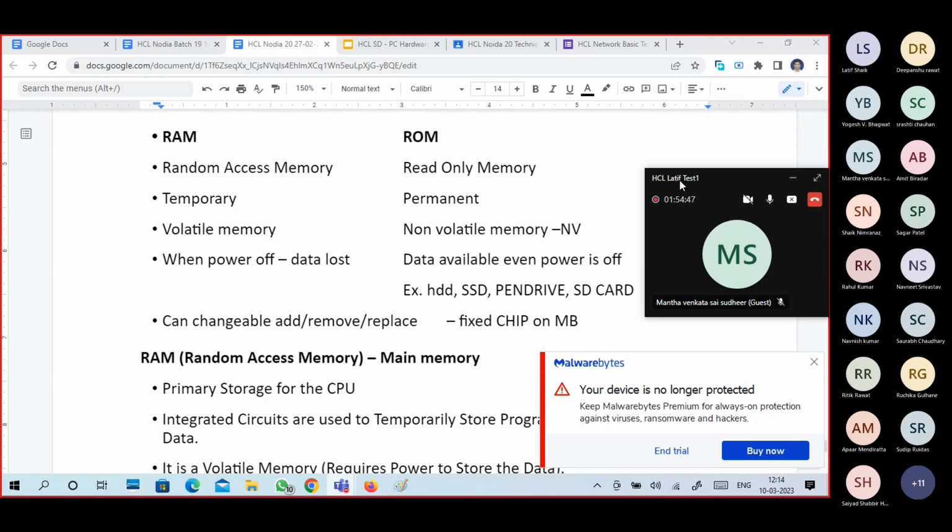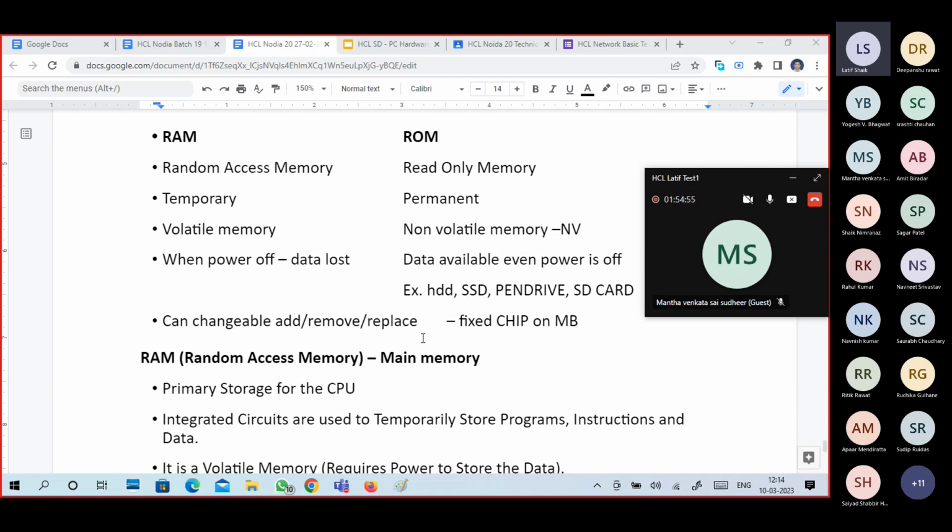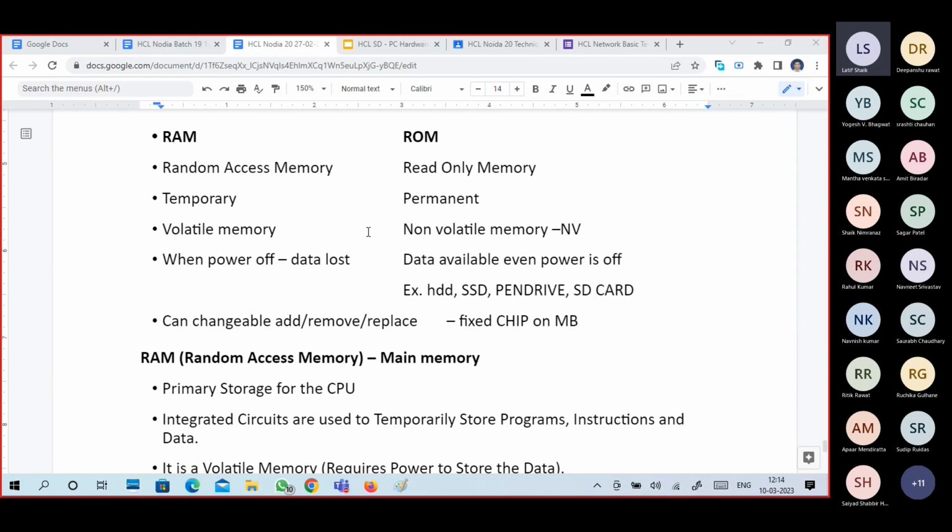Guys, RAM is changeable. We can add RAM, remove RAM, or replace the RAM. But ROM is a fixed chip on your motherboard. Whenever you require, you cannot change it randomly. So it's a fixed chip on the motherboard.